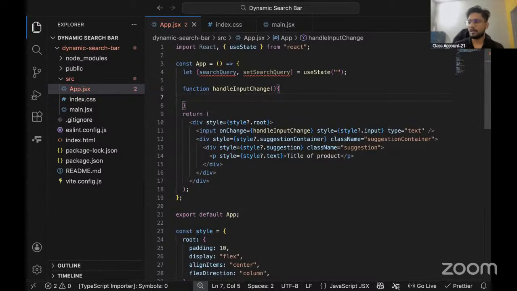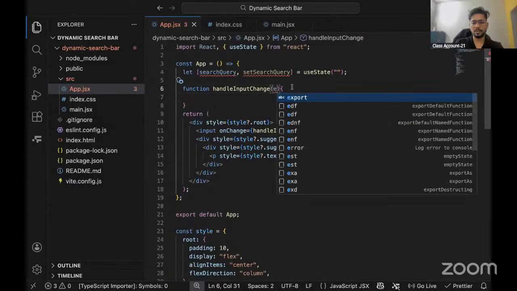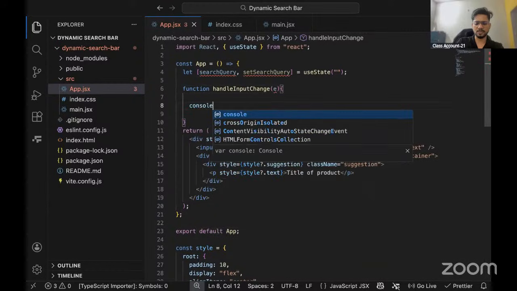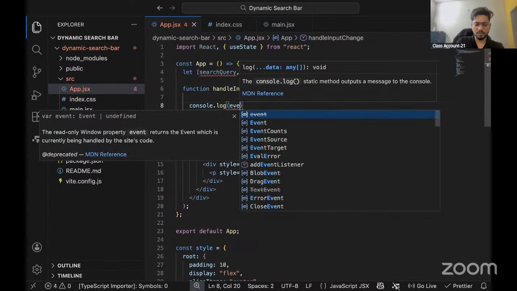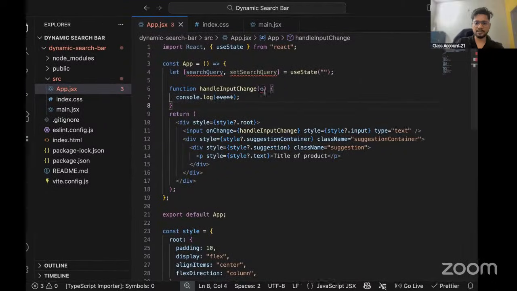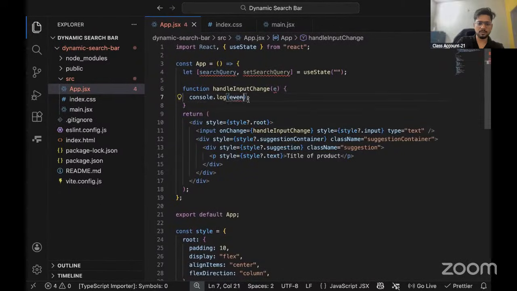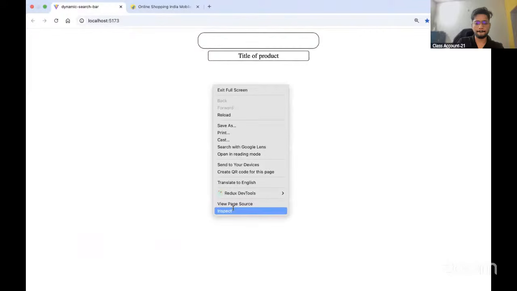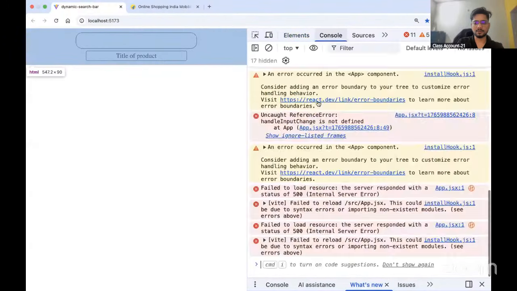Now what can we do? This is going to have one event. Let's firstly console log this event and see where the search query is coming. Only the e part, sorry. Let's inspect this and see the console.